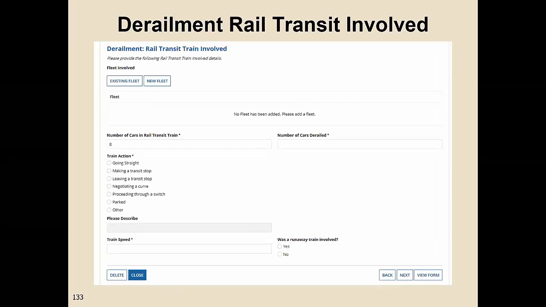Here's a screenshot of the derailment rail transit train involved form. Notice the same integration of the A30 form, which is completed just as we discussed under the collision section. The form also collects information about the train involved, including if the derailment was due to a runaway train.